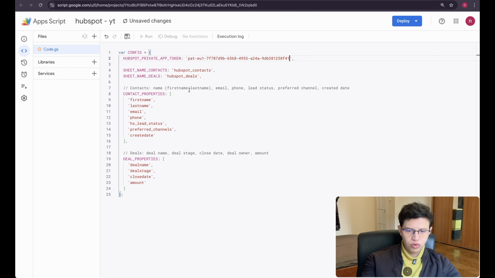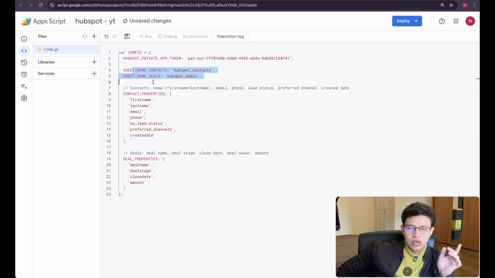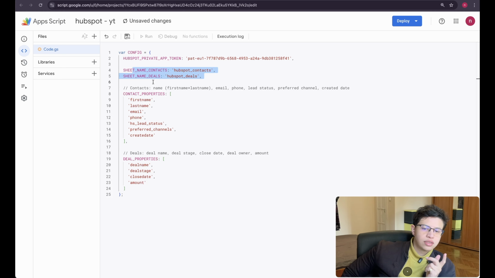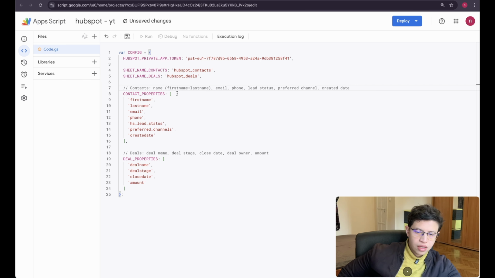So that's what you pull here, and then here in these two variables, pretty much once I run the automation, it's gonna create two tabs, right? So one is gonna be called HubSpot contacts, and the other one HubSpot deals. And the idea is that each of them contains contacts or deals, right? And these are the properties that I want for each.